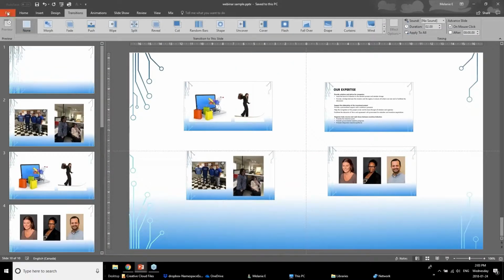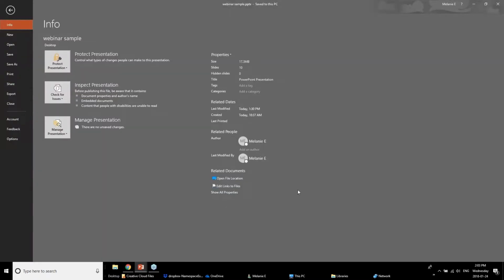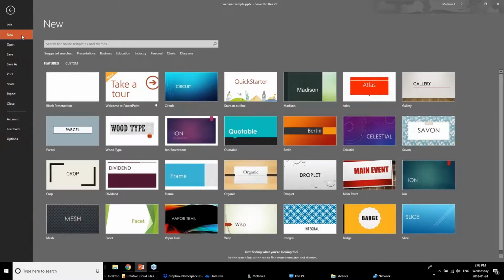If I go along the top to File, you'll see this is what's considered the backstage part now. It allows you to do a lot of things like opening and saving. But the big thing is here in the New section, where we have all these new templates.